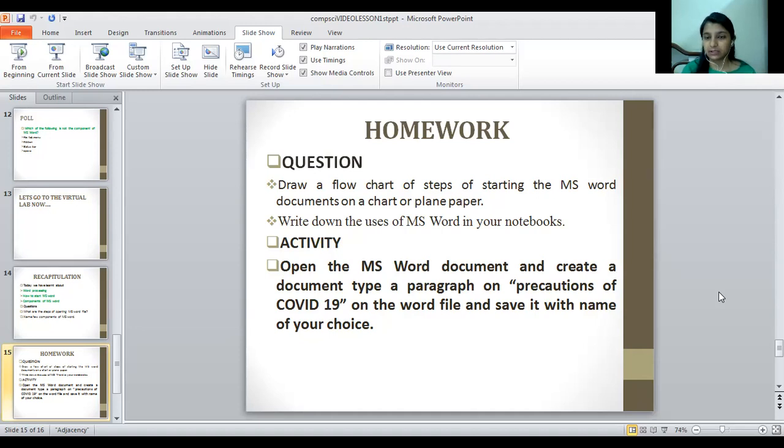We could say that it should be totally accurate. You can take ideas from your parents or from the internet, and you can write it in paragraph form, and you have to save that document and receive the document. So, see after opening it that you have created an MS Word document.